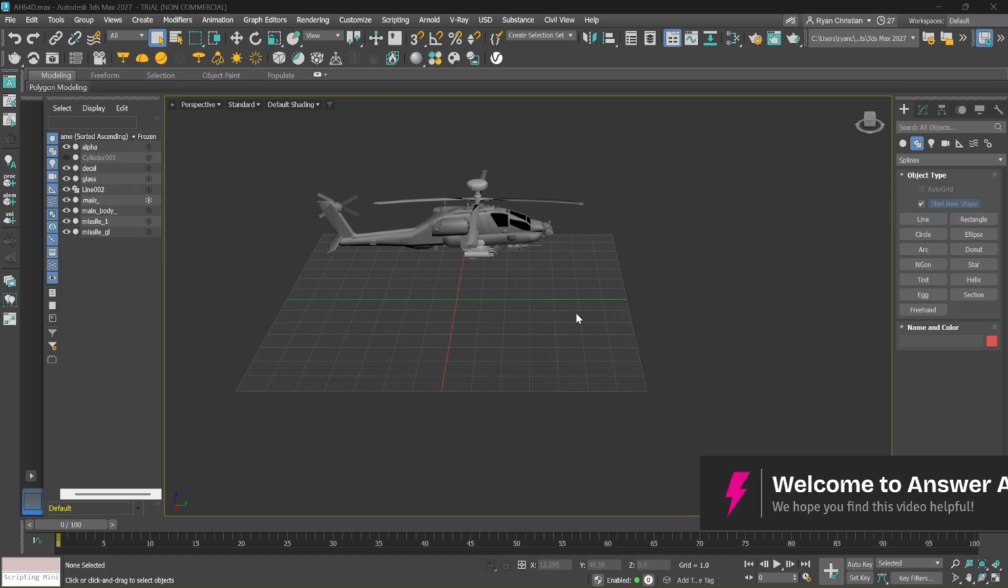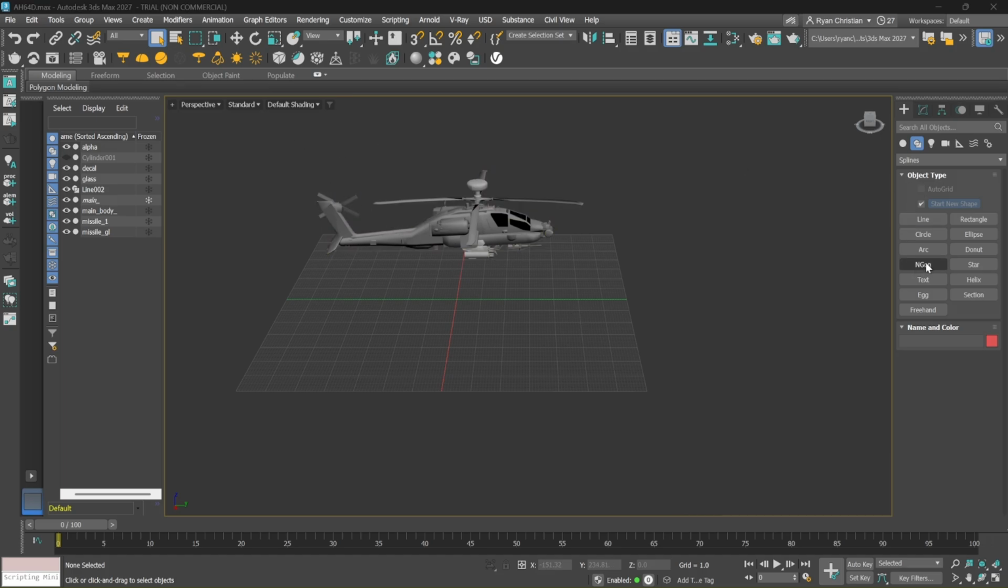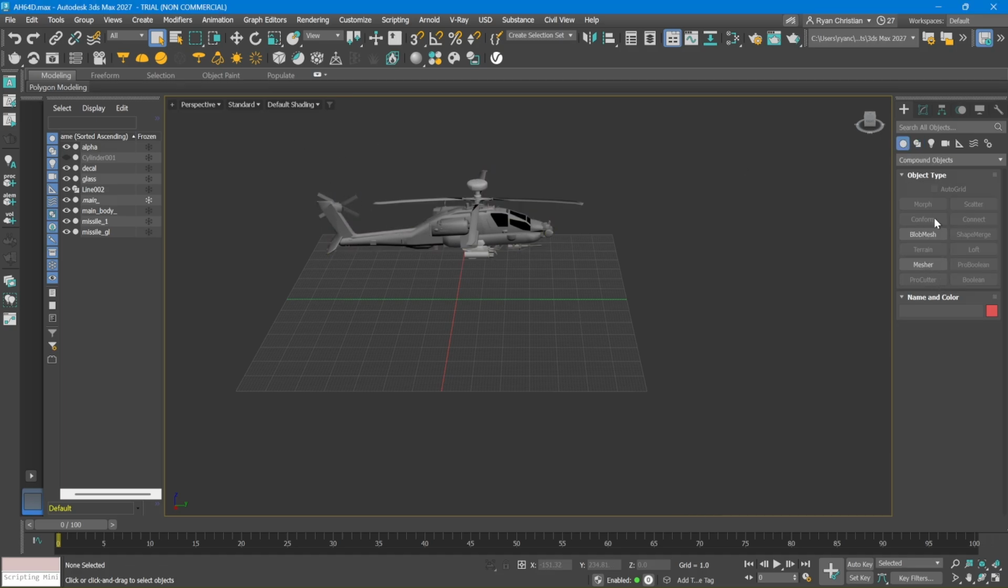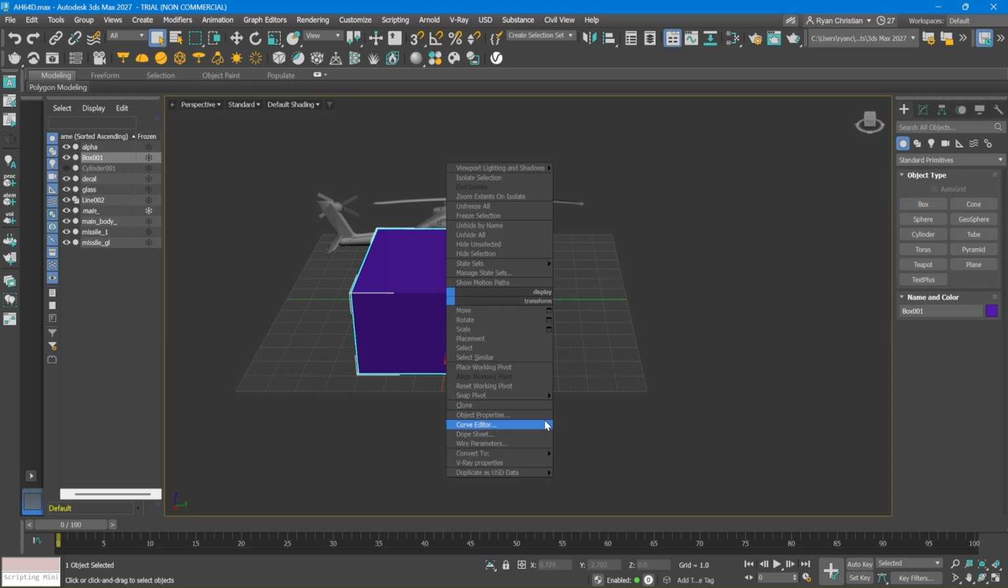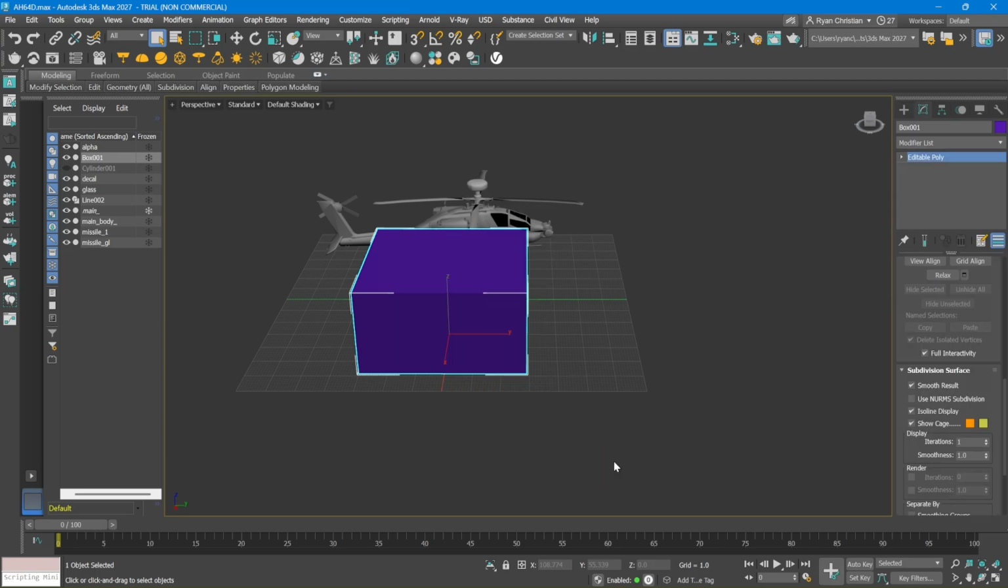Right, so vertices. Let's just go ahead and create a box right here. Standard box, just like so. Now you're going to want to right click on the object and then click on convert to, and select editable poly, just like so.